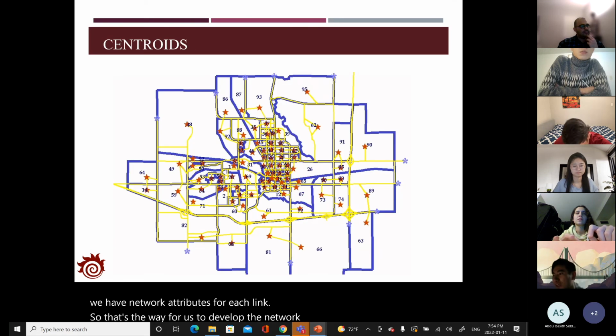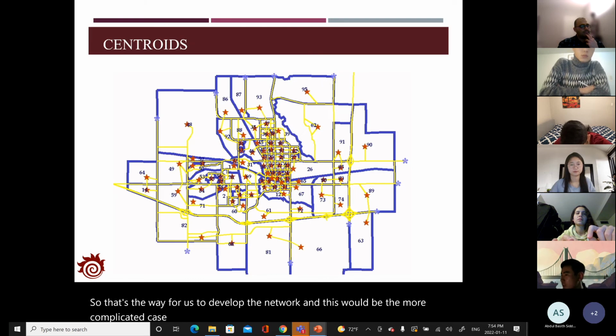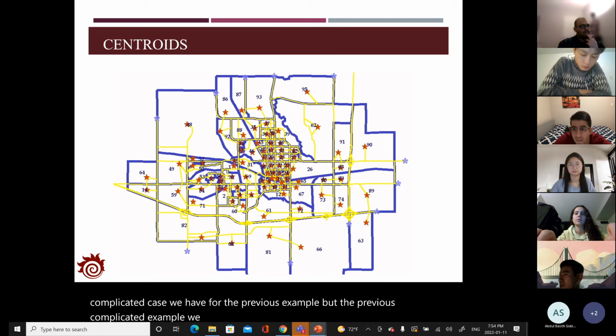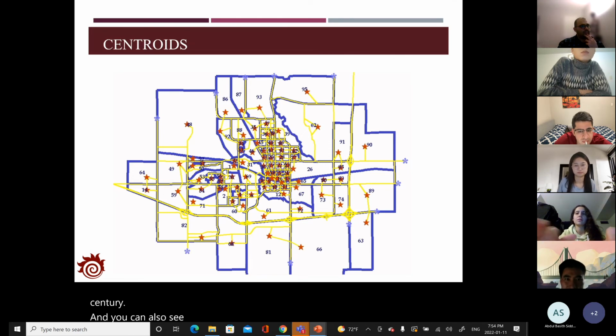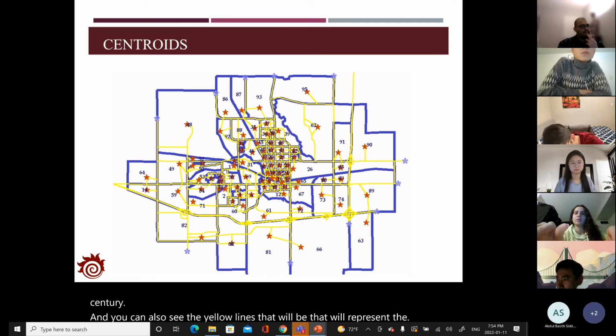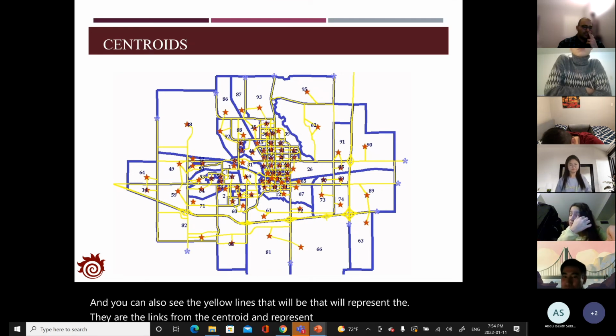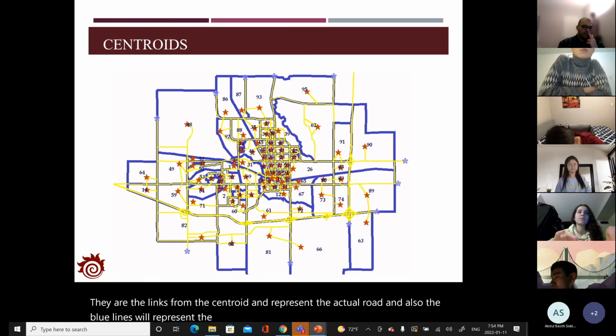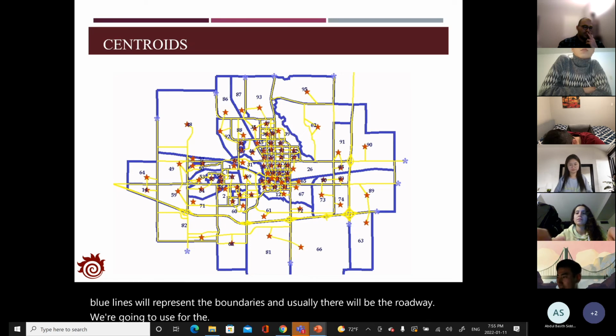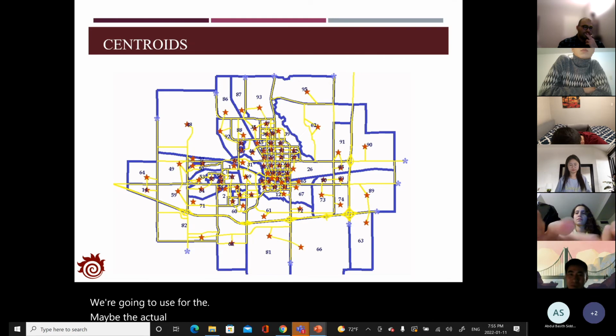And this would be the more complicated case. For the previous complicated example, we have 91 TAZ zones defined, and with that we have 91 centroids. You can also see the yellow lines that represent the links from the centroid and represent the actual road. And the blue lines represent the boundaries, and usually that will be the roadway we're going to use for the actual roadway in reality.